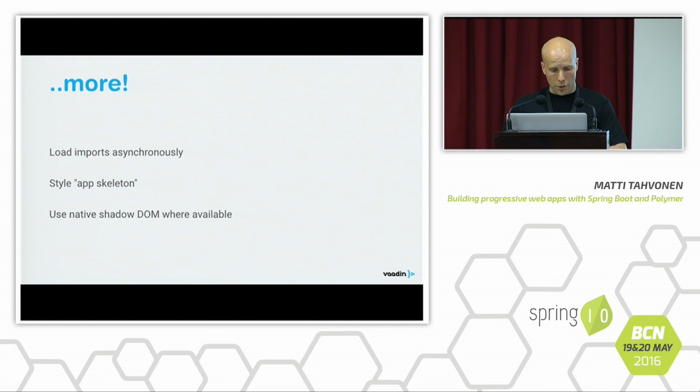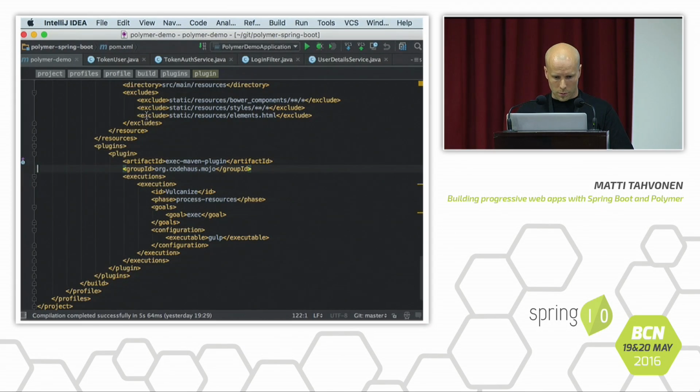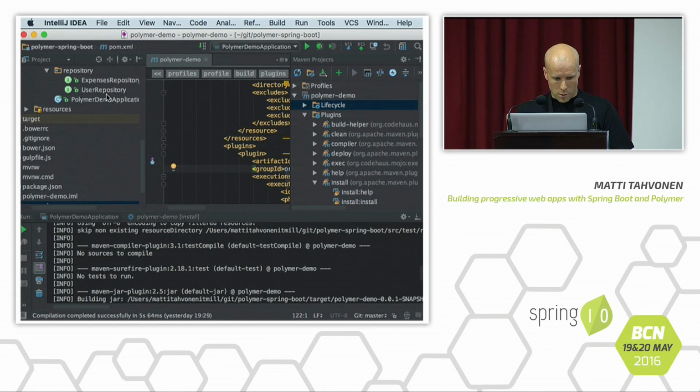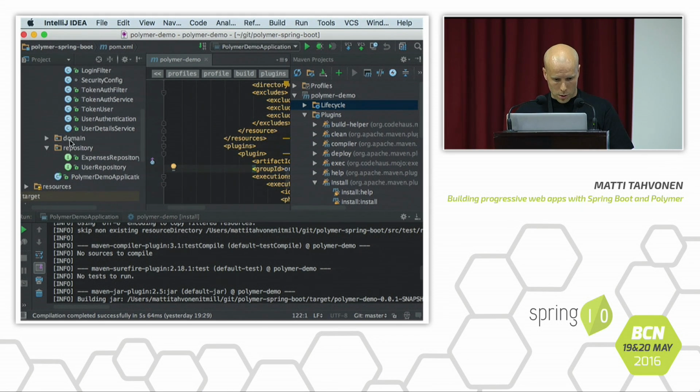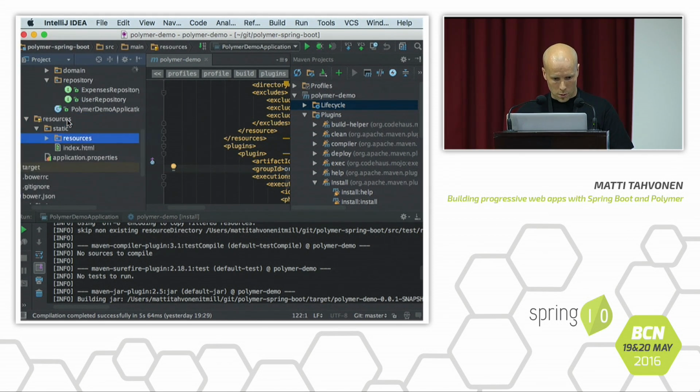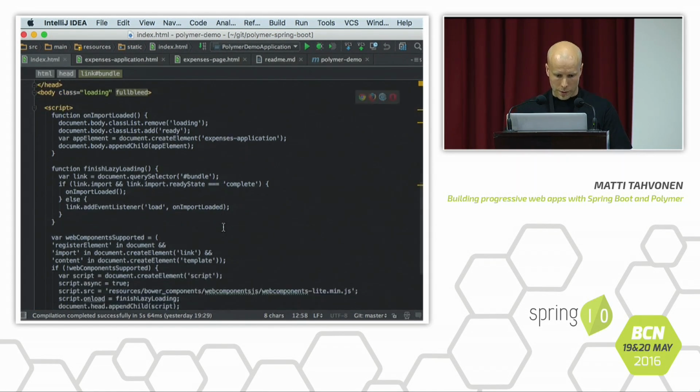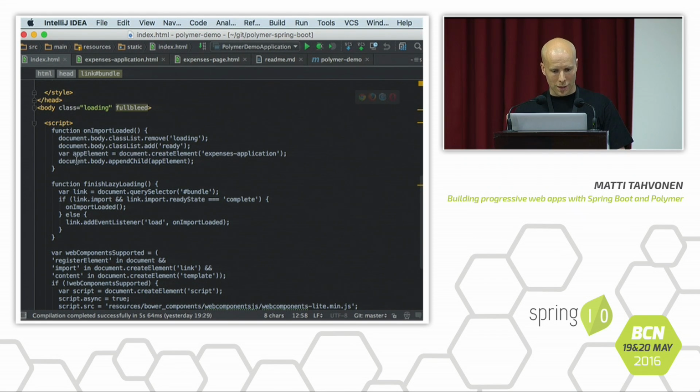Oh, okay, and there was some other optimization tips as well. You can actually load the first elements asynchronously. In this application, if we look into the index HTML page, which is here inside resources, we don't see the element here, but we have a script which is executed after all imports are loaded. Then we create the expenses application HTML element with JavaScript and just inject it into the body. This gives a snappier startup for your application.